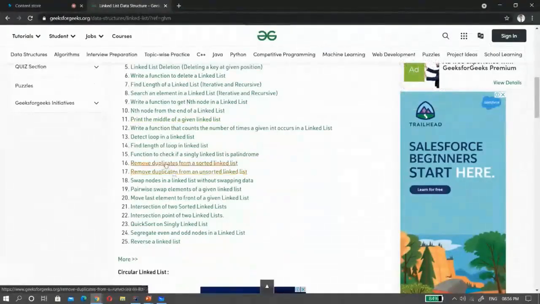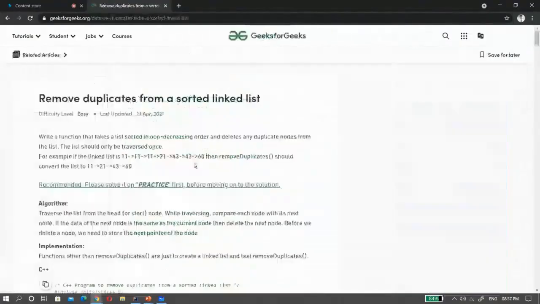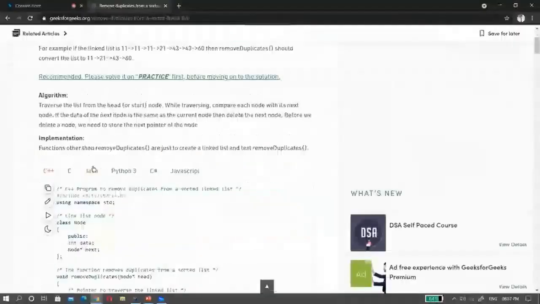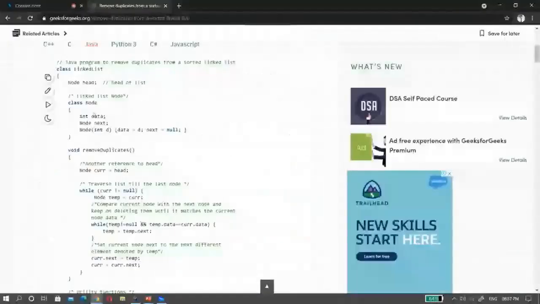Removing duplicates. These are interesting questions. Removing duplicates from a sorted linked list. So let me show you how you can study. You can go to that question and read this question. Then you can understand what is the algorithm he is trying to follow, and you can try to implement. If you are having trouble implementing that algorithm, you can go to this Java code. You can see almost similar thing is there.